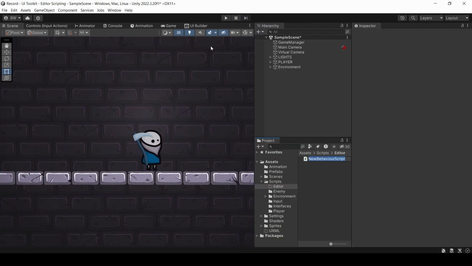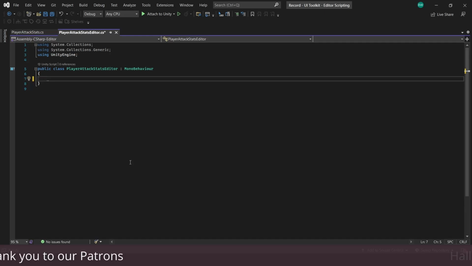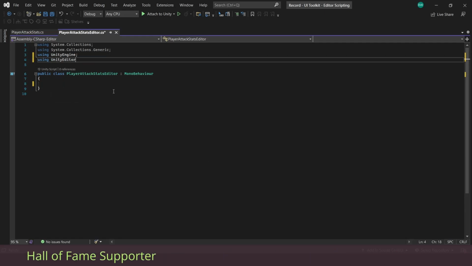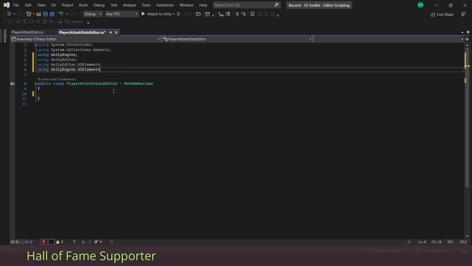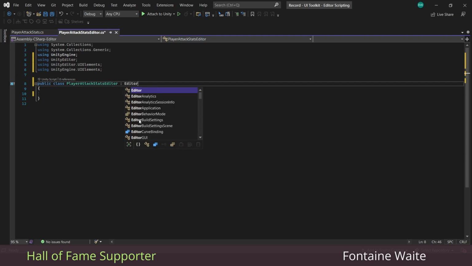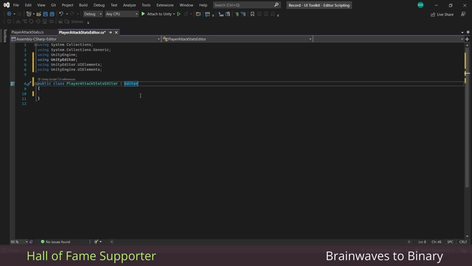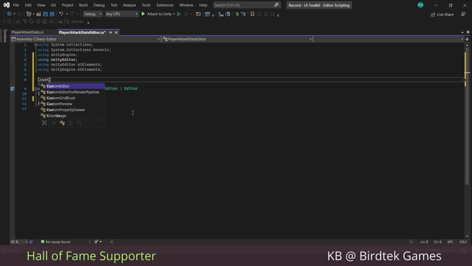So I'm going to create a PlayerAttackStatsEditor and open it up. Now, right off the bat, there are three namespaces we're going to need to add: UnityEditor, UnityEditor.UIElements, and UnityEngine.UIElements. And we're not inheriting from MonoBehaviour. We want to inherit from Editor, as this is an editor script. And now we need to connect this editor script to our player attack stats script, because this editor script is going to tell Unity's UI how to draw the inspector, basically. So we can add a CustomEditor attribute of type PlayerAttackStats up here.